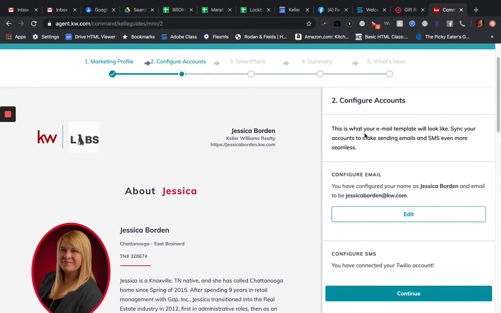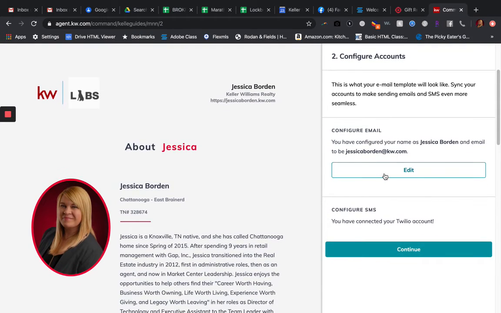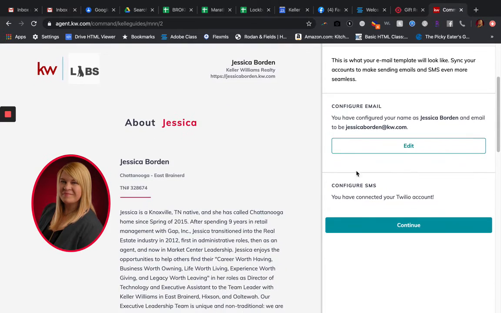So the next part that you're going to do is configure your email. Configuring your email is important. You want to make sure that you have your email address entered in here, so if they clicked reply, that it would reply back to you. And this is also how it shows up when it emails to them. If it says edit, that means that you've already entered it. If it says configure, then you'll configure it.